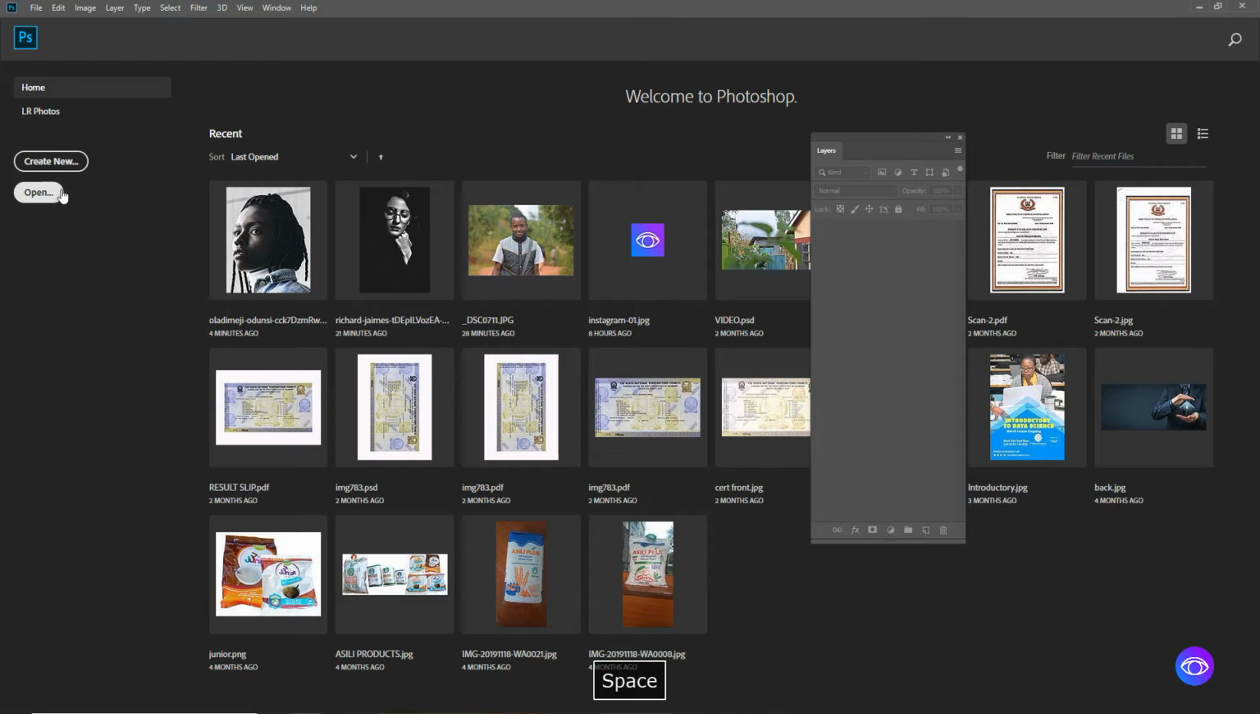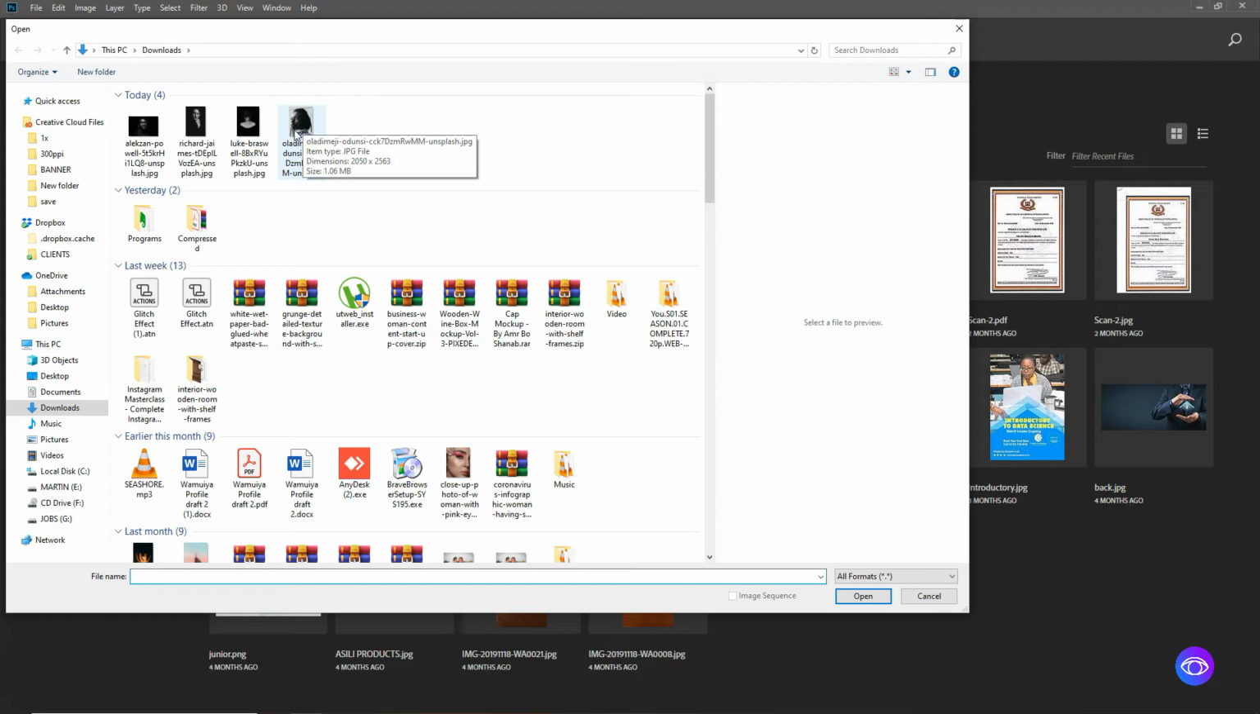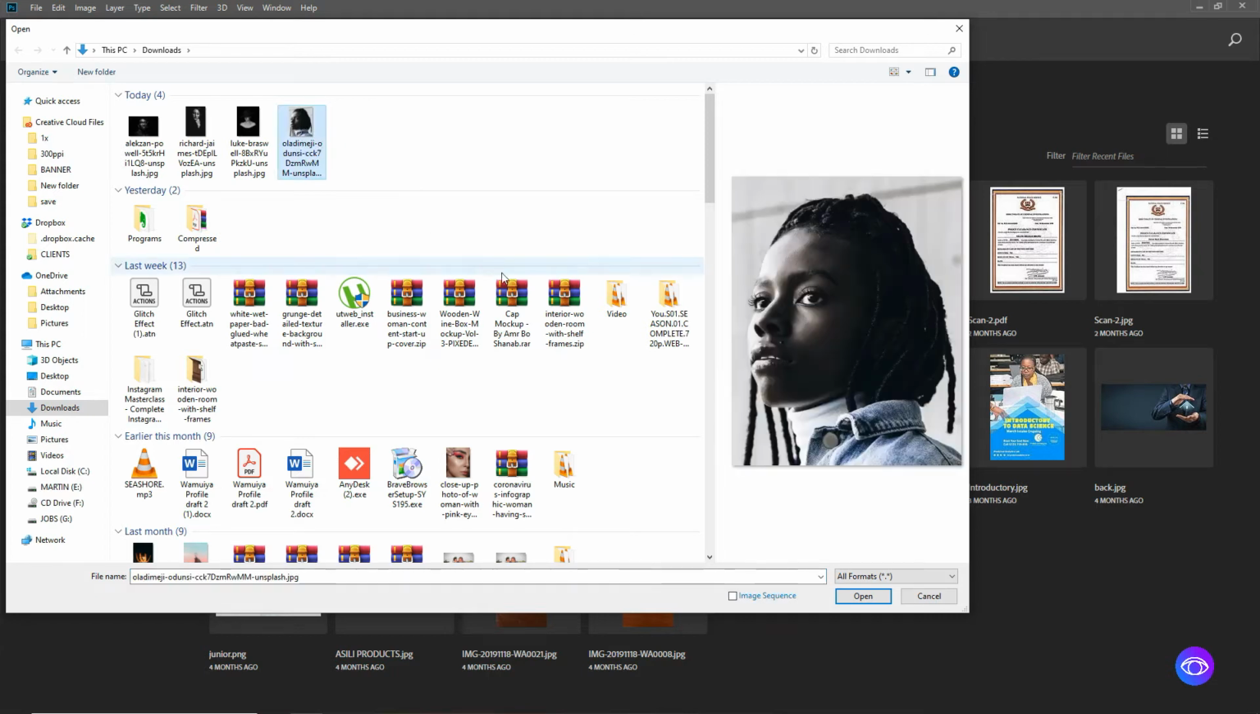Open your image, the first image. Here we go. So this is what I chose for the tutorial, the image of this lady, a black lady. No, that's racism. So just say she's an African, but she's black. Yeah, she's black. Right. Yeah, she's black.